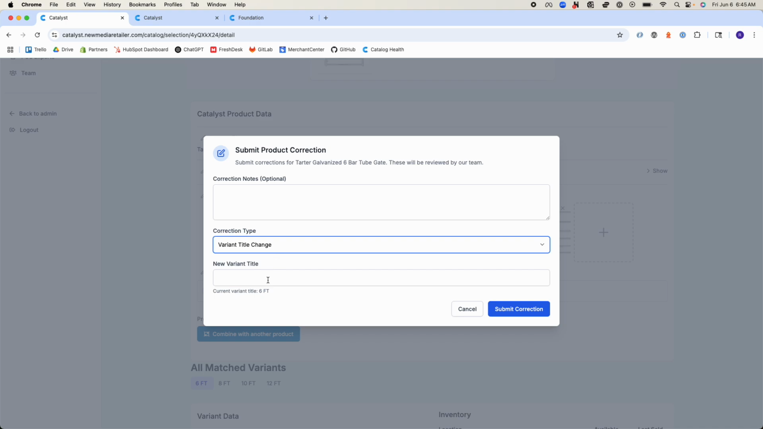Then there is a variant title change. So maybe all of my other variants are 6 feet, spelled out FEET, and this one's 6FT, and I want everything to be uniform. My new variant title would be 6 feet. Or maybe you want it like this, 6 feet. So everyone shares this product data. So if there are preference things, generally our team will not accept that. But if there are legitimate, like, hey, the variants are titled differently, that would be an instance where you could put a product correction in and we would approve that.